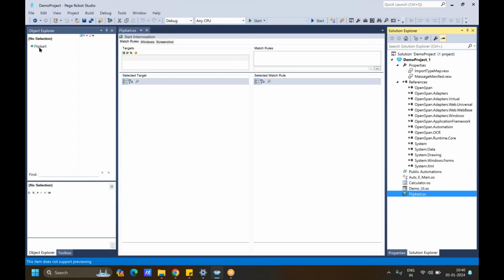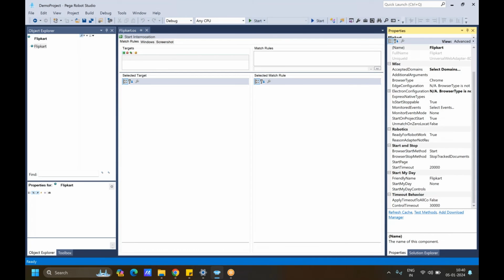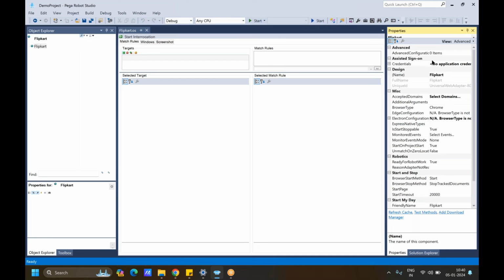So here you can see Flipkart. You have to select that in the Object Explorer, not in the Solution Explorer. To open the items, the automation files, the adapters, you have to double click in the Solution Explorer, and then you can see it in the Object Explorer. In the Object Explorer, you select this and go to the properties. Here you can change to advanced. In the advanced view you can see a few properties which can be used by the developer, and a few properties remain the same, with no use, so you can keep them as default.